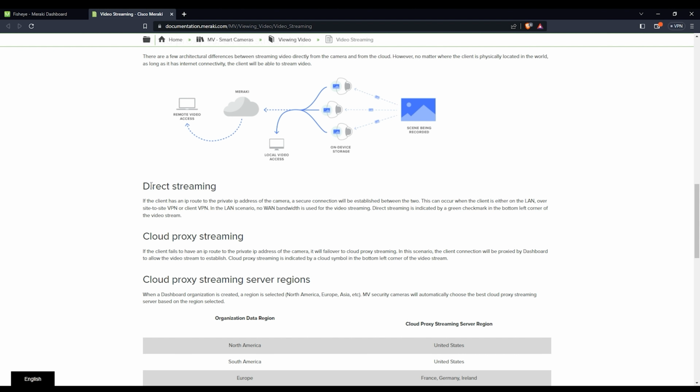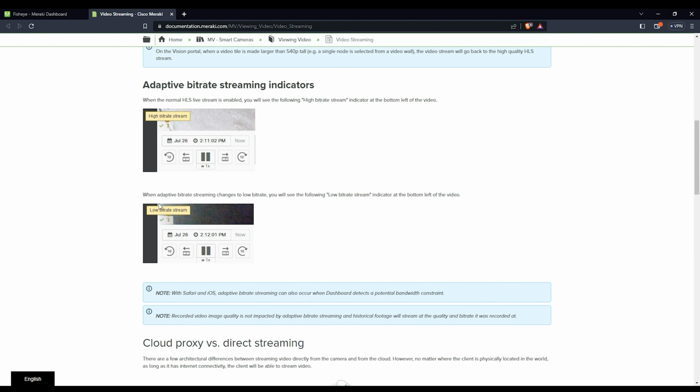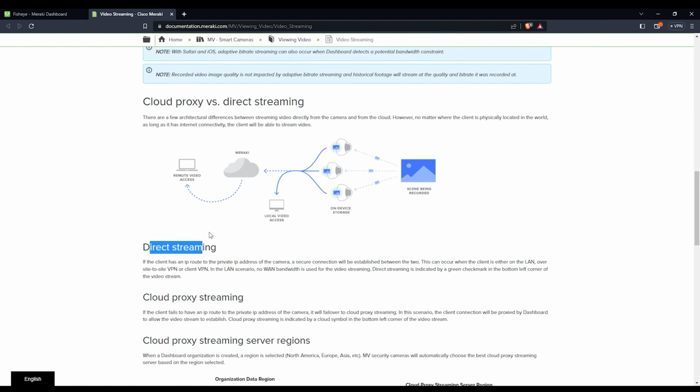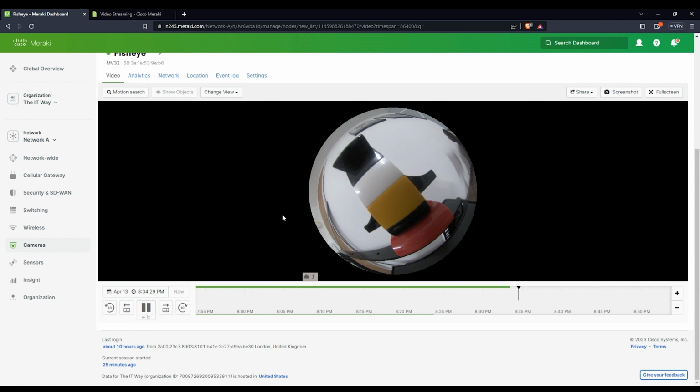If you are doing direct streaming, you're going to see it with that check mark. So if you have that check mark in green, it means that you are doing the direct streaming. If it's cloud proxy, it's a cloud, as in the Meraki cloud. So here, this is my camera. I'm going to show you later on the configuration, everything, but it's just for you to see this cloud streaming.